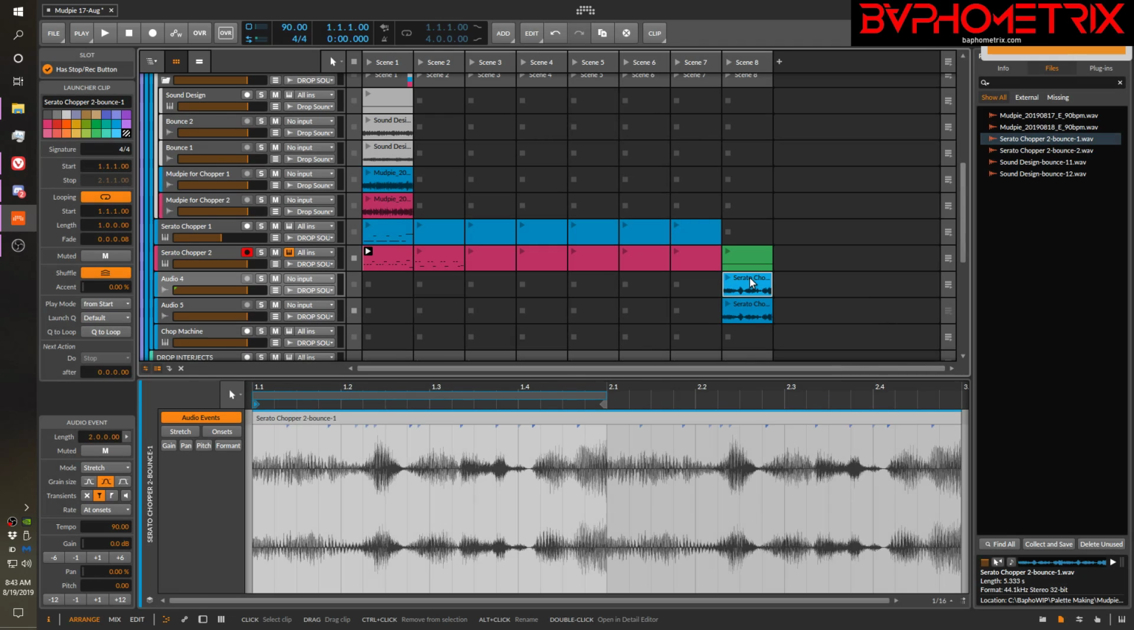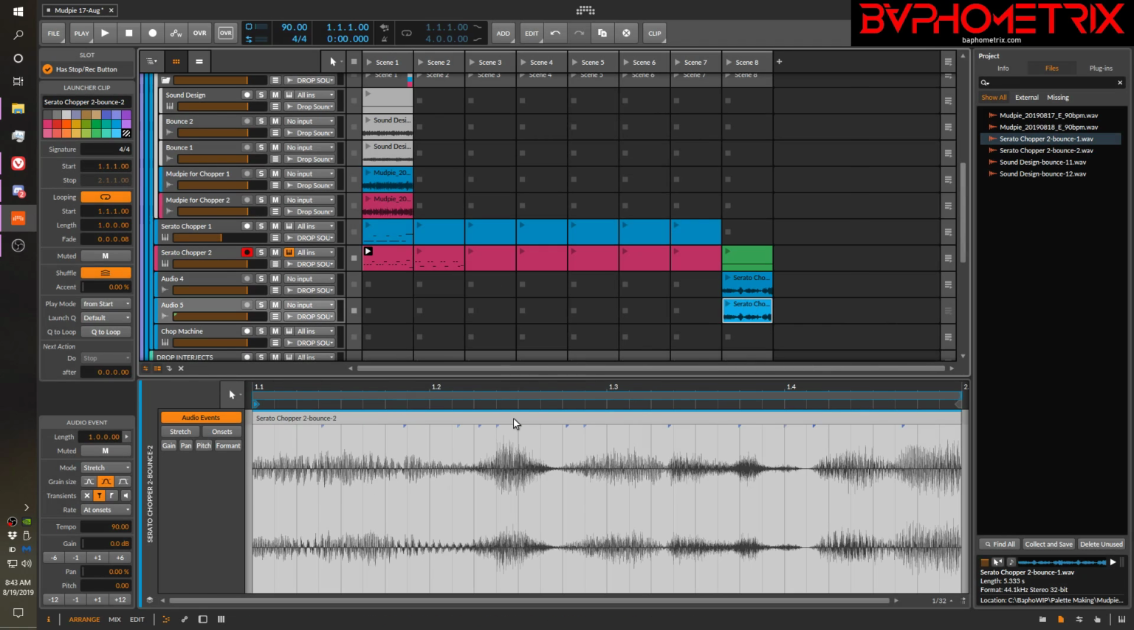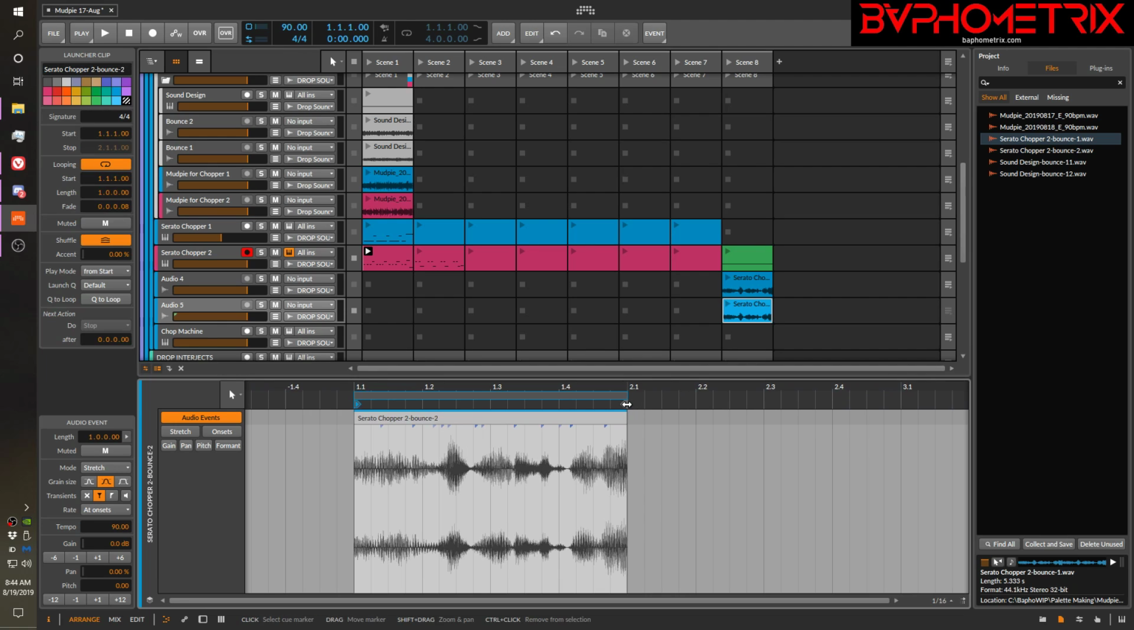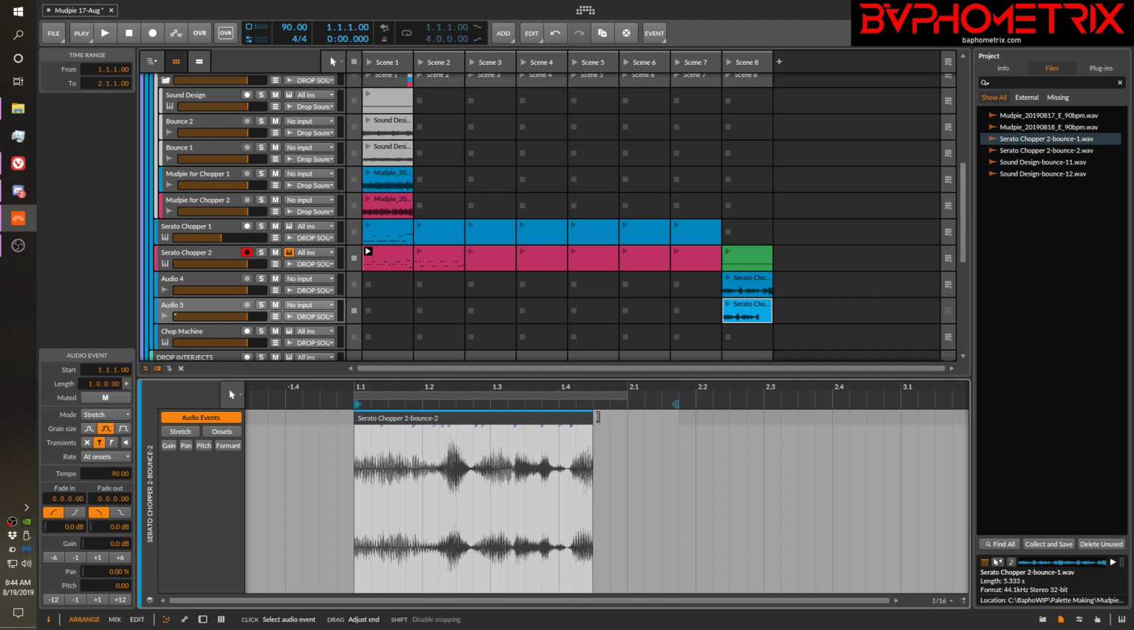Control B. Boom, done. Now this clip is only 1 bar long. And you can tell that if I try to make the start and end longer, I have to turn off looping to do this. Turn off looping, drag it out a little bit. And now if I try to drag the audio event further out, it won't go any farther. So this particular audio event, Serato Chopper 2 Bounce 2, is exactly 1 bar long, and it's the piece that I wanted. It's the loop that I wanted.